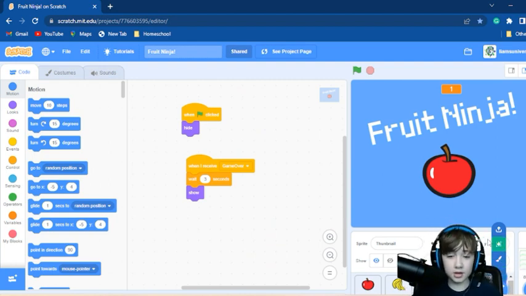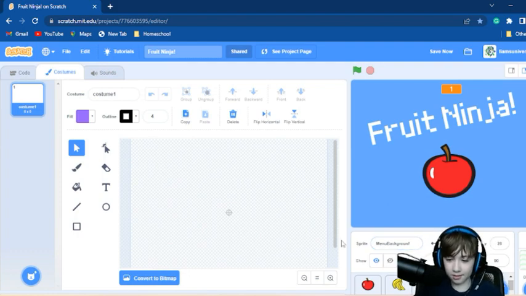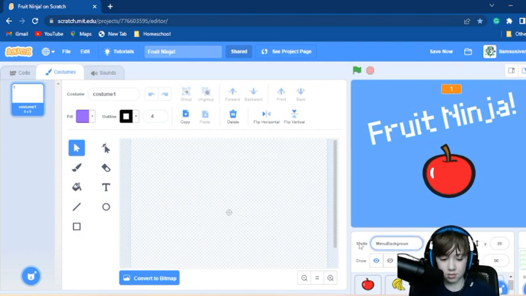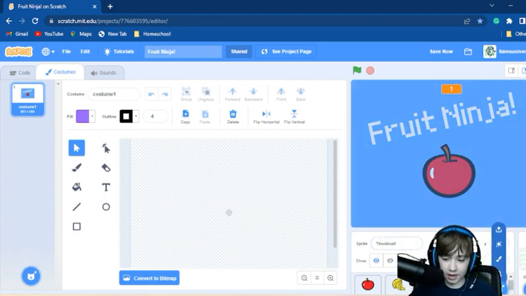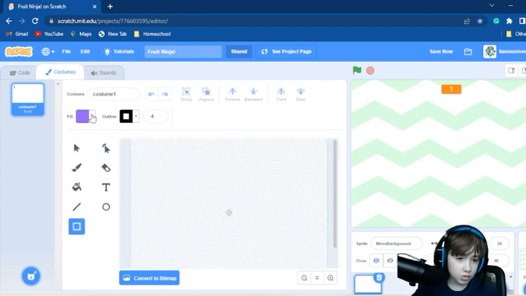For the main menu, I'm going to paint a new sprite. I'm going to rename this to menu background. Oh, that is not right. There we go. And I'm going to hide this sprite for now. I'm going to just customize it.